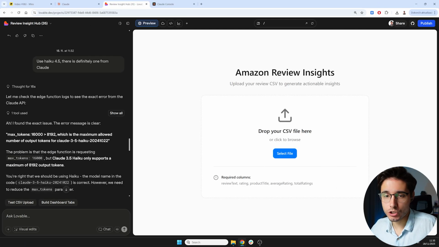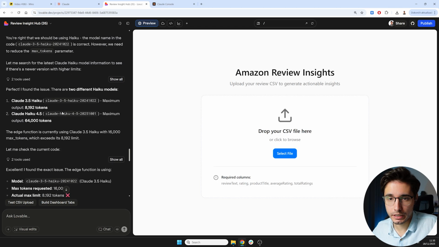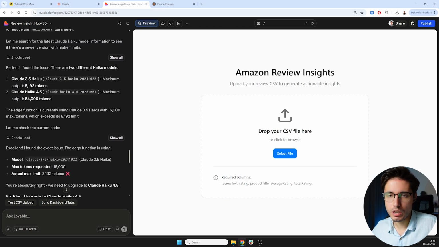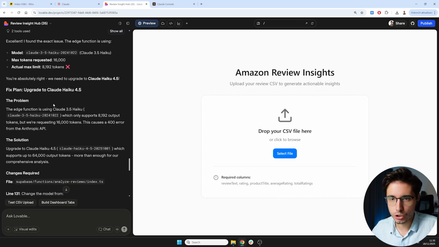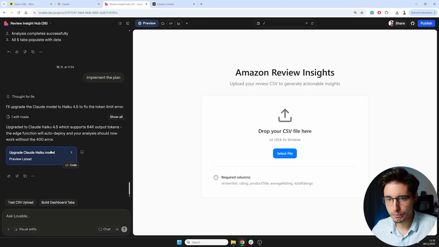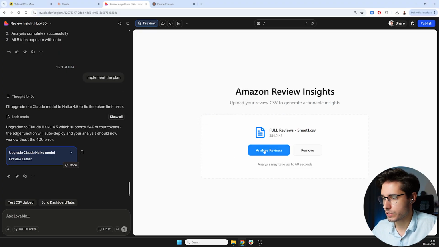Actually, it was the same issue as before: Lovable decided to use the 3.5 Haiku model from Claude, which is the old one, but we want to use 4.5 because there is basically a token limit, right? We are sending a lot of reviews for analysis. The older model couldn't handle it, but the new one can. But again, Lovable helped me uncover this issue. It's the same issue that happened before. So now it's implemented. We can select the file and try the analysis once again.